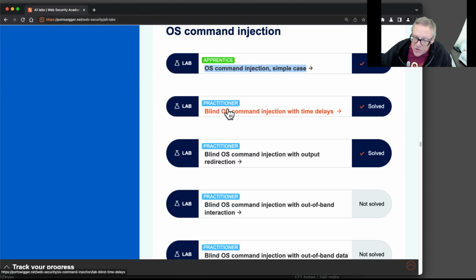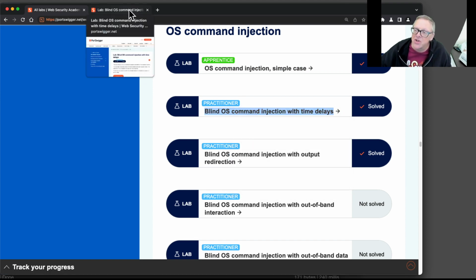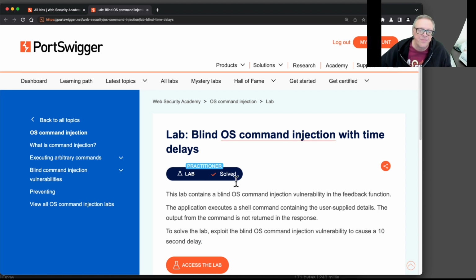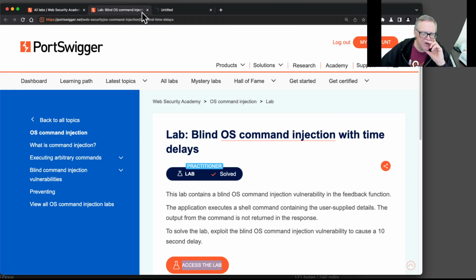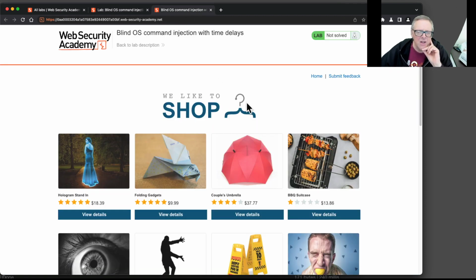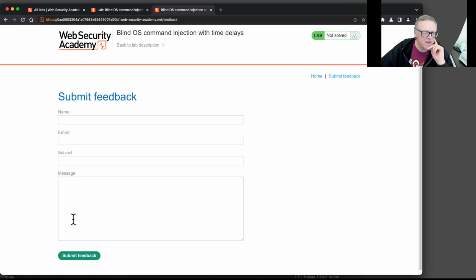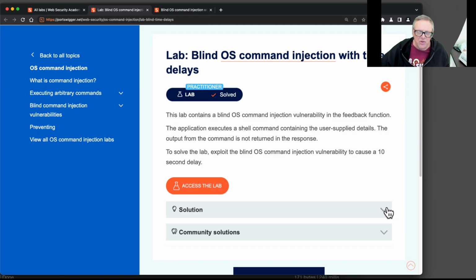Now here's another issue. Very often you have command injection, but it does not return the result of the command back to you. So that's blind command injection. So here I think it's the same. In the feedback function, it contains a command injection vulnerability. All right, here's submit feedback. Okay, so one of these things here has command injection. I could hunt through them, but I think I'll just look at the solution.